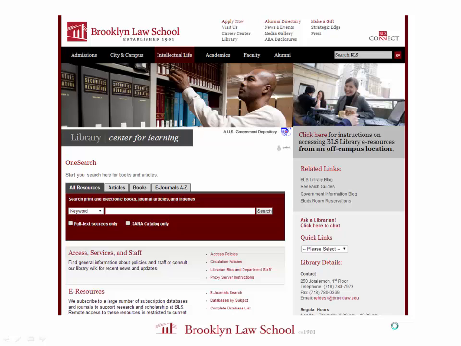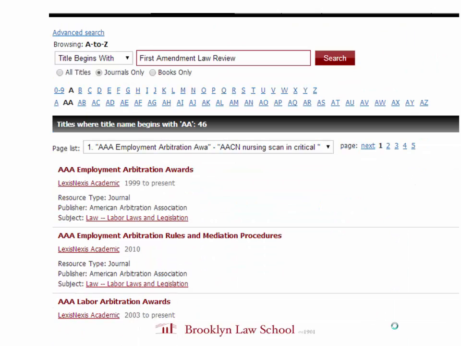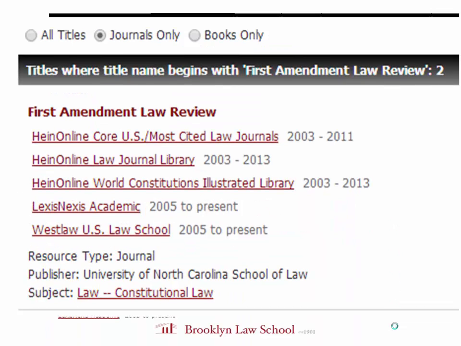Often when you're researching your note, you'll come across the name of a journal and you'll want to know if you can access the journal through our library. You can use our eJournals tool to see if the library has electronic access to a journal. After clicking the eJournals link, limit your search to journals only. Enter the title of the journal that you're interested in, and eJournals will display the databases where you can access the journal and the coverage dates. Click on any of the links and you'll be directed to the journal in the database you have selected.